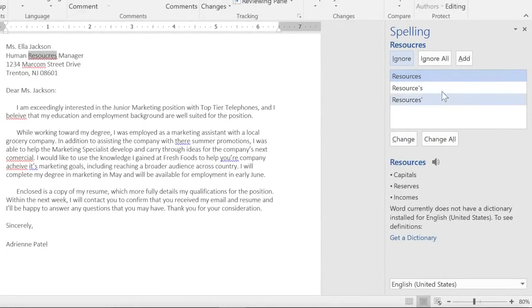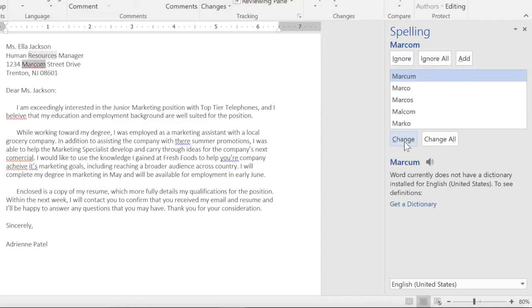To correct an error, click one of the suggestions, then click Change. This will update your document and also take you to the next error automatically.